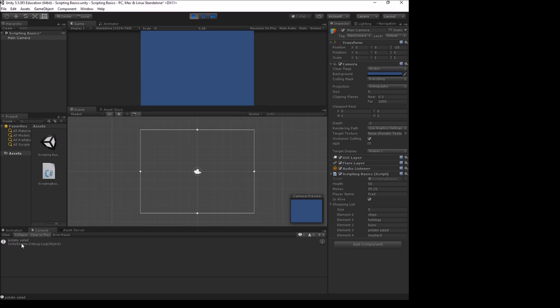And it did. Okay, so there you go. I was able to get the information from the shopping list array at element number 3 and pop it out here.